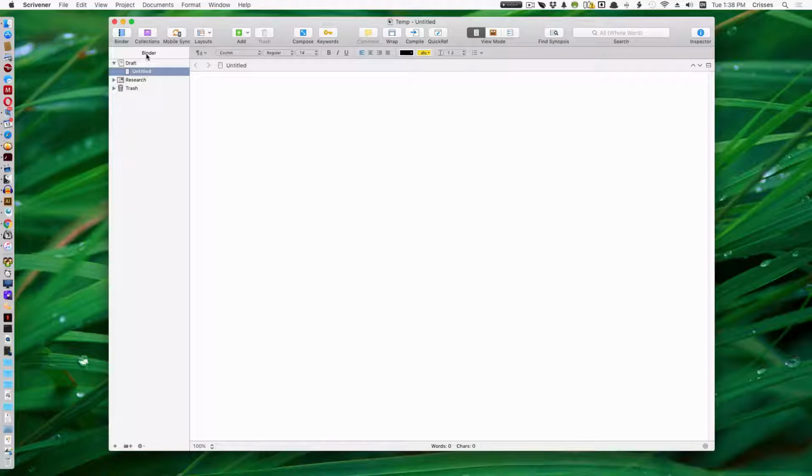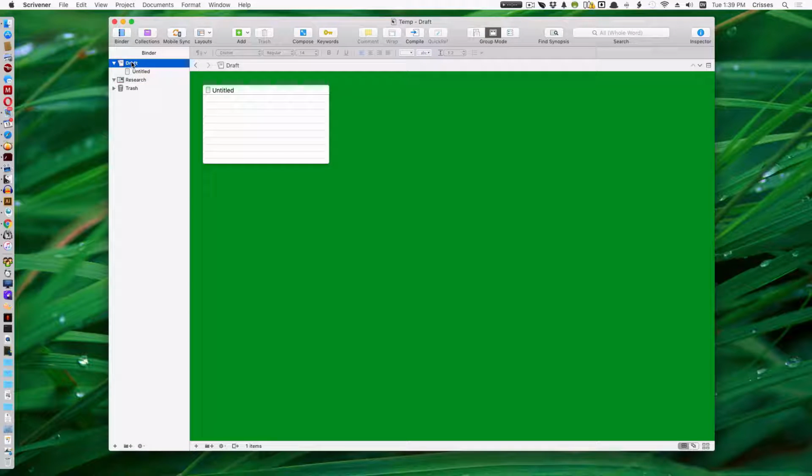This is called the binder. This whole section here, you can hide and show the binder. Inside the binder we have your main document, drafts, and you have a research folder. You can have other folders in the binder. Let's select draft first. This is group mode. When you have a group of documents, when you have selected a folder, the group mode takes over.